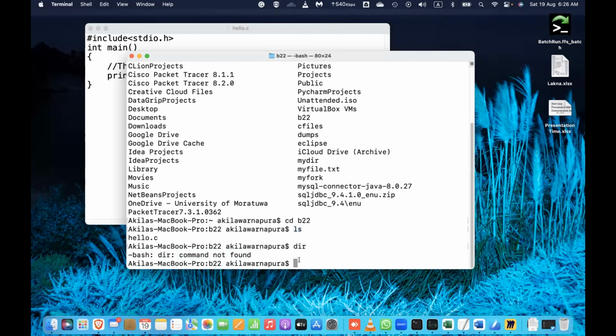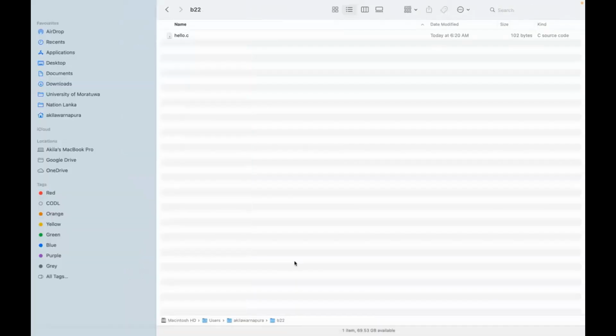Don't worry, these commands will be learned in the upcoming semesters. Currently you can move to your particular folder using cd followed by the folder name. After that, you can see the files available. Now you can use your compilation process.